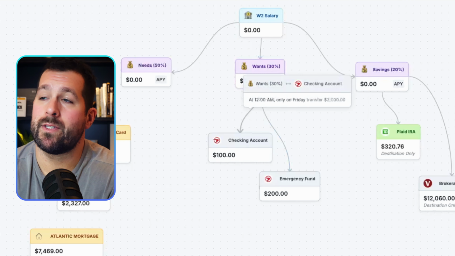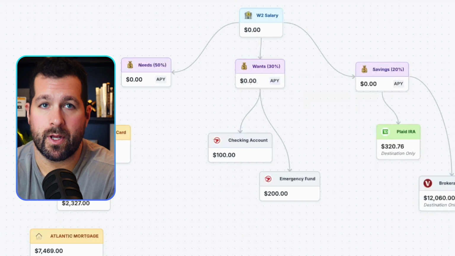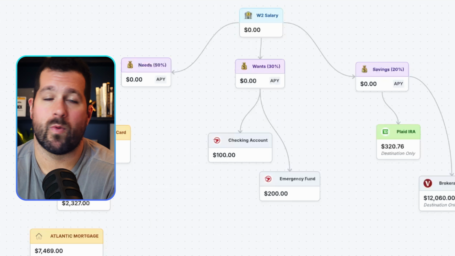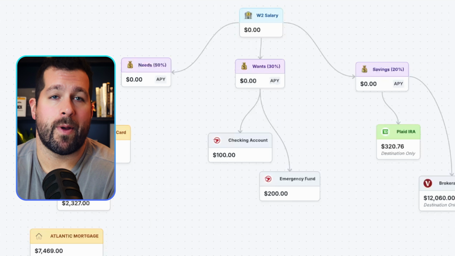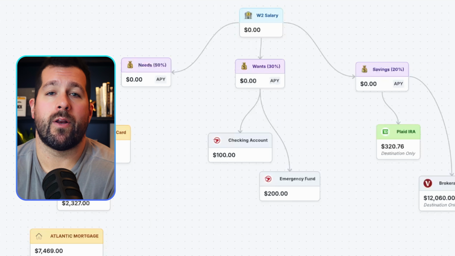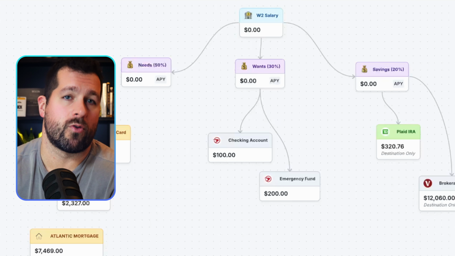So again, there's many ways that we can utilize these rules, and we'll be going over those in future videos as well, because there's no perfect answer. It depends on how you want to set up your finances in order to figure out the best way to set up your rules, but this is a great way to do it.